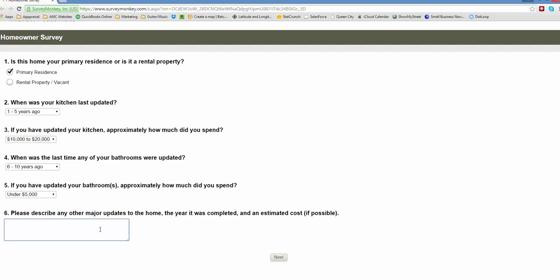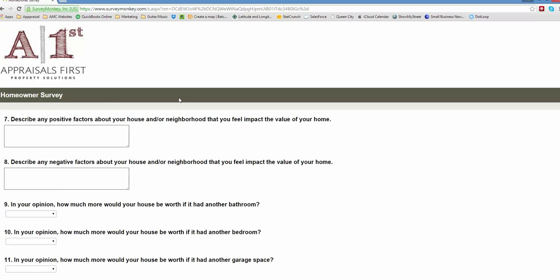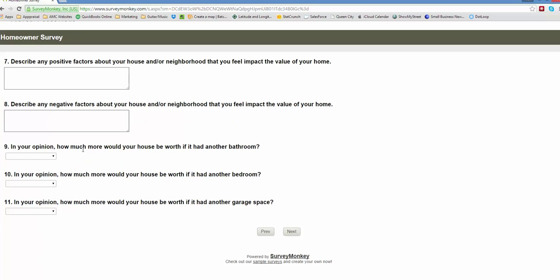Then I leave some open text boxes here, just for them to free flow and describe any other major updates they've done, the year they were completed, estimated cost, etc. Same thing here. I allow the homeowner to describe any positive factors and any negative factors that might influence value. I'll leave those blank for now. And then the last 3 questions here are somewhat interesting. I asked the homeowner, in their opinion, how much more their house would be worth if they had another bathroom, bedroom, and garage space. So I'm just going to answer these.